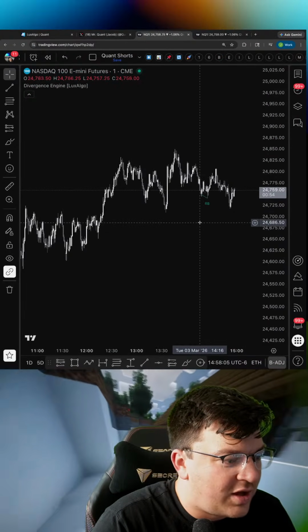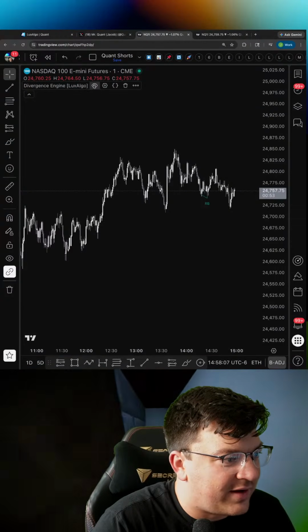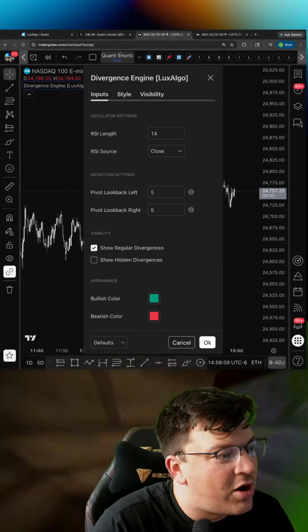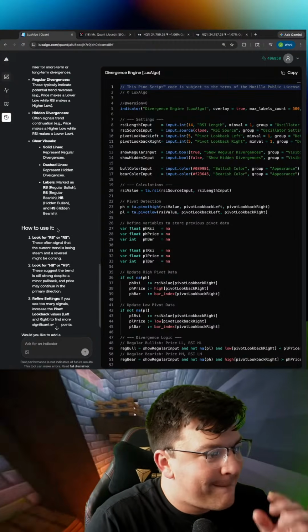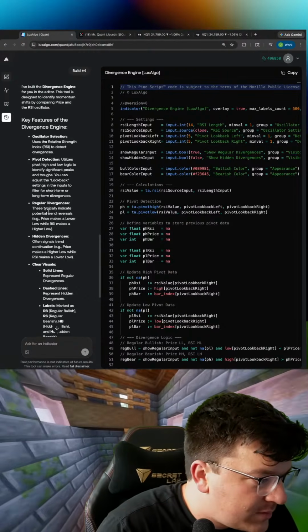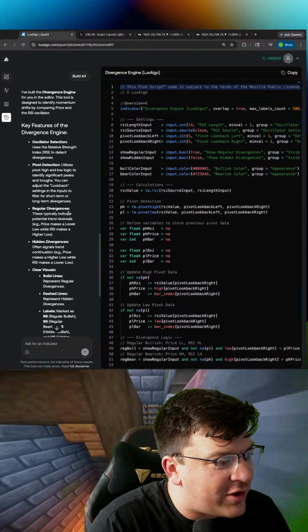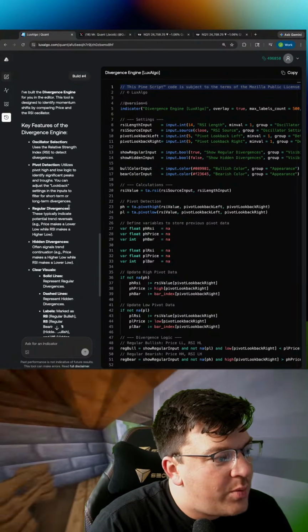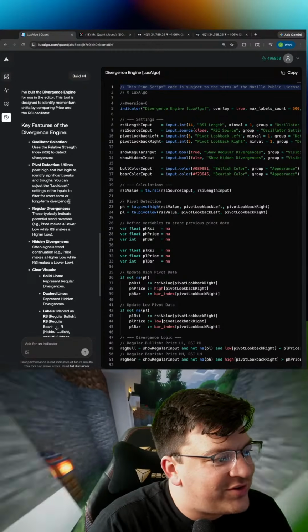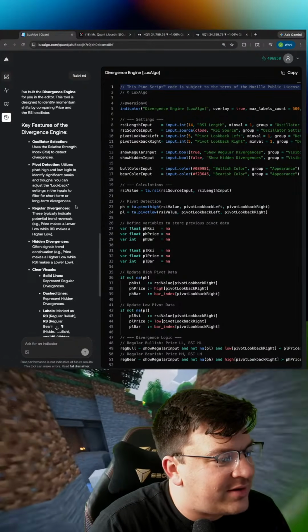Okay. So this one's specific. Let's see, RSI it uses. Okay, let's double check here. Key feature of the divergence engine: we got oscillator selection. It uses the relative strength index, RSI, to detect divergences.